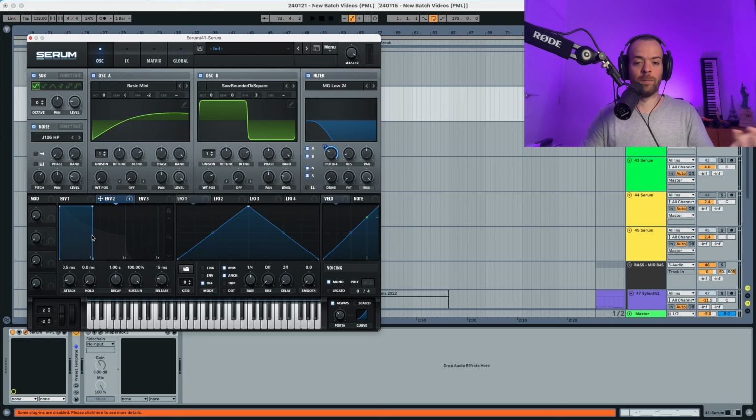But now in envelope 2, just so we modulate and hear the sound as it should, we're going to go over here. The attack is going to go a little bit up.